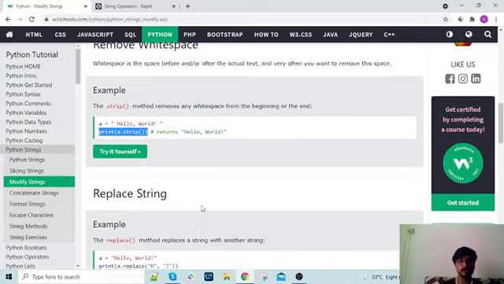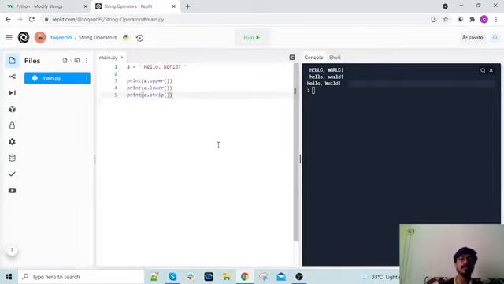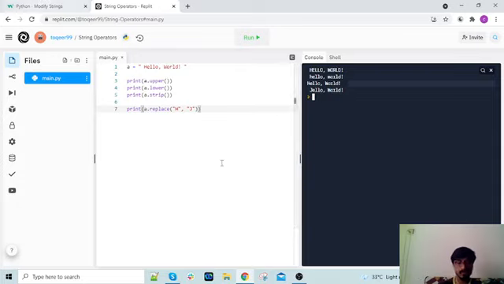It is stripped out. With replace, we can replace any letter in a string with any other letter. Like here it is replacing H with J. So check out the result. H is replaced with J. You can replace even a letter sequence, like H E L L O, which I want to replace with P A K.